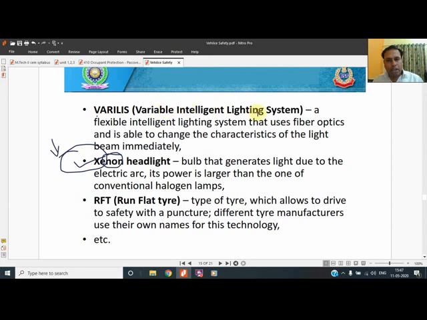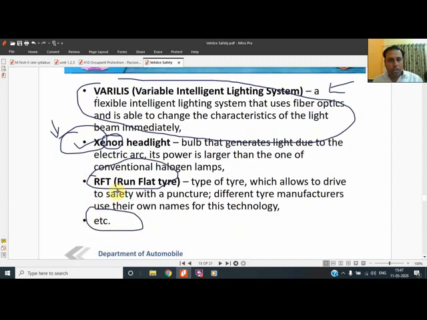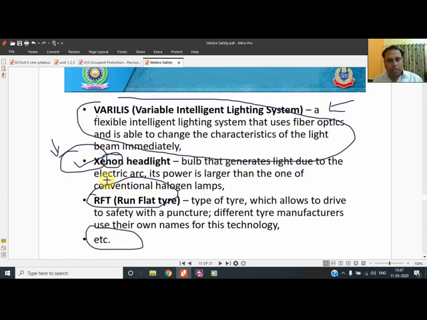Valeris, the variable intelligent lighting system, I have told you a fiber optic system is used, and a quick response to the light is achieved. Run flat tires allow the driver to travel safely with a puncture. Different manufacturers use their own names for these tires, meaning the tire doesn't go flat, and other things are also there. In this way, there are several active safety systems.